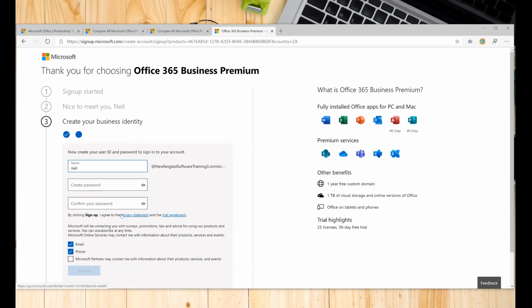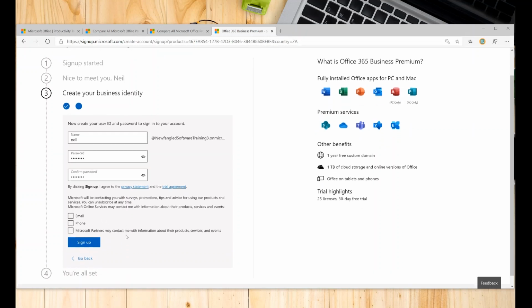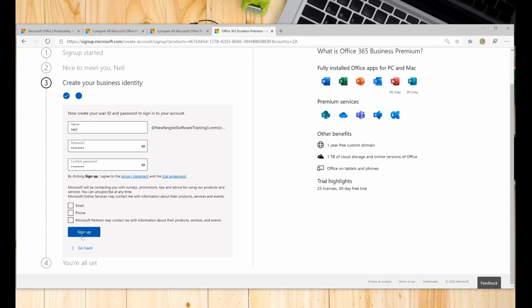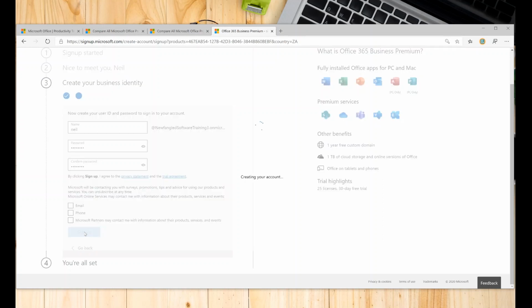Then it asks me to create the initial admin user. That's me in this case. So your first user that creates the account is also the admin user. So I'm creating the user with the default domain that Microsoft is giving me. I then sign up. Then it'll take a few moments to create the account.